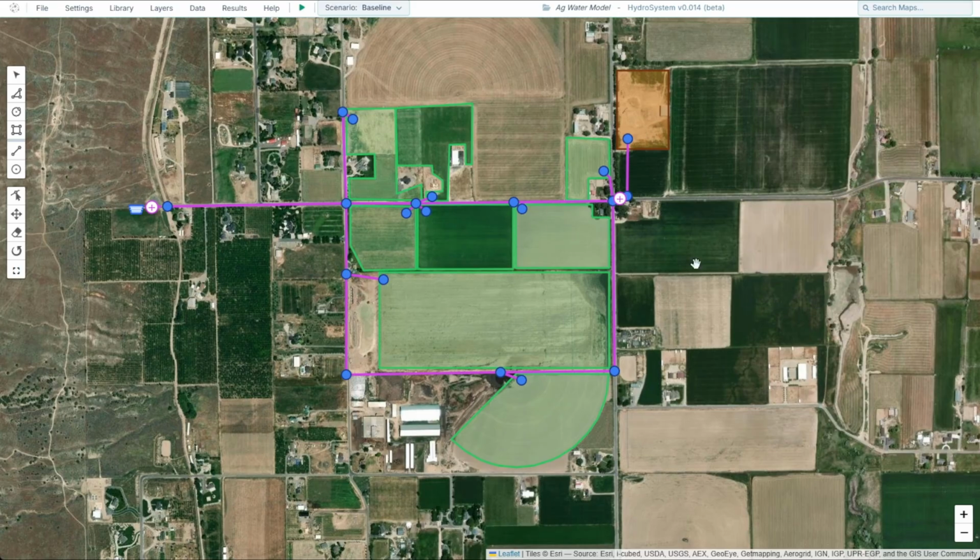Okay, so all of these pipes can send water at any time. We're not closing them down. We're just letting the model calculate the flows. So let's go ahead and run the model.